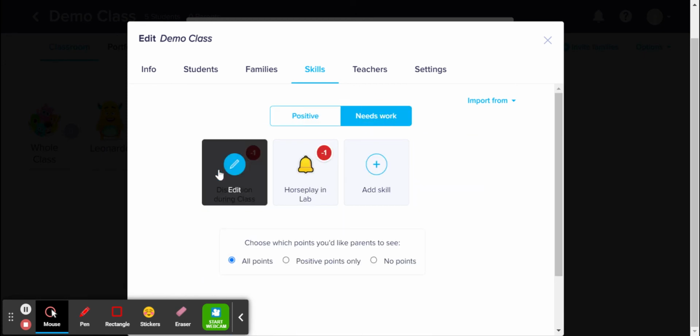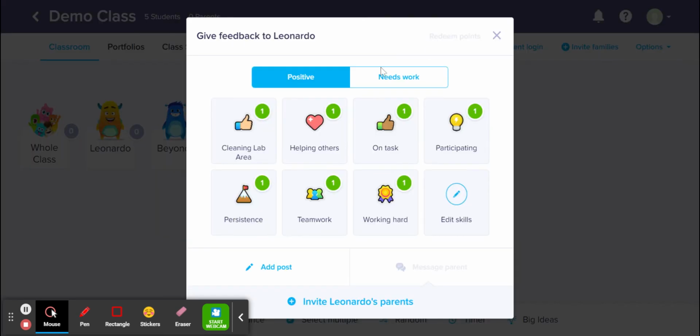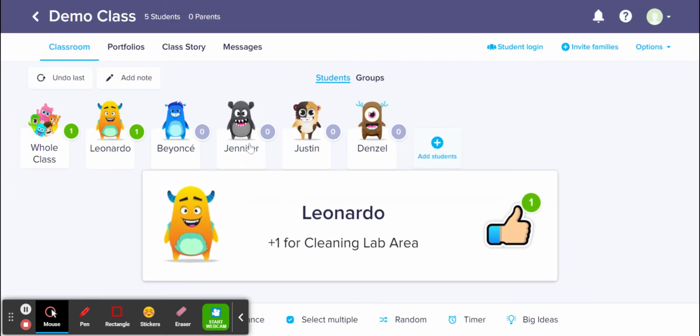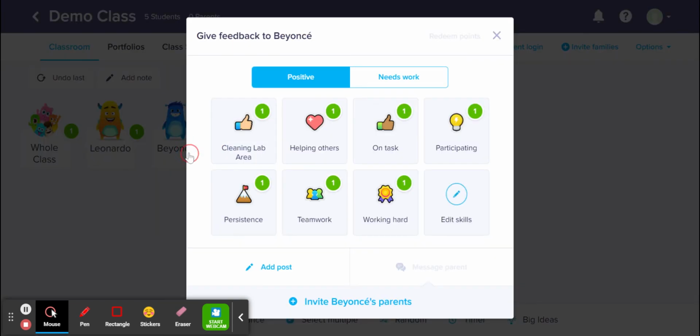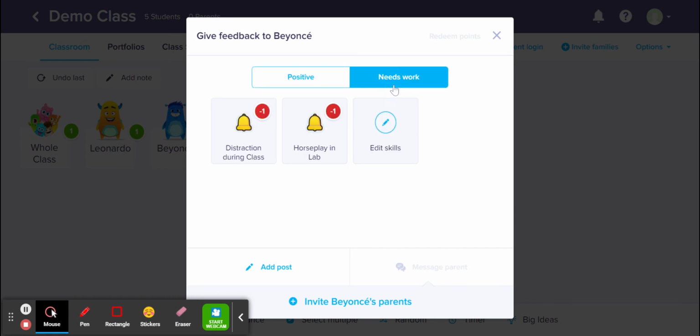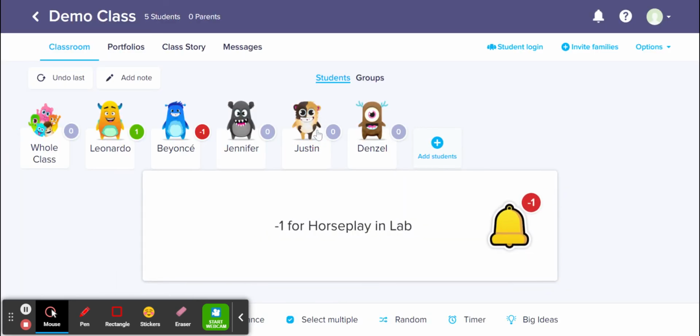Things that I can also do, needs work. I can say, oh, they were being a distraction today during class, or they were horsing around back in the lab, which can be a dangerous thing. So these are all the different ways that I can go in. So let's say Leonardo today, after the lab, he stayed after and helped me clean it up. Boom. He's got +1 for cleaning up the lab area. That's awesome. Beyonce today, back there, I noticed that she was horsing around. She was joking around. So I'm going to take away a point.